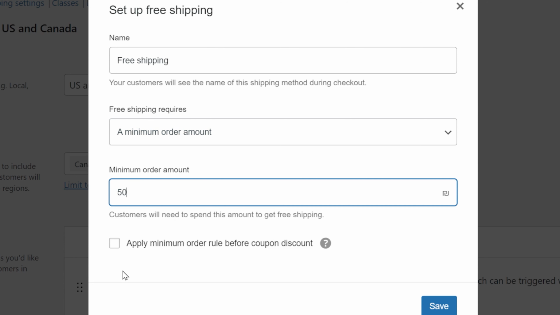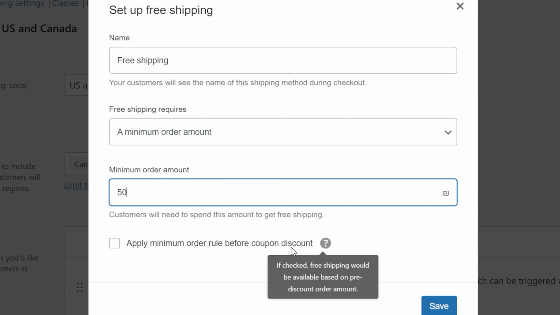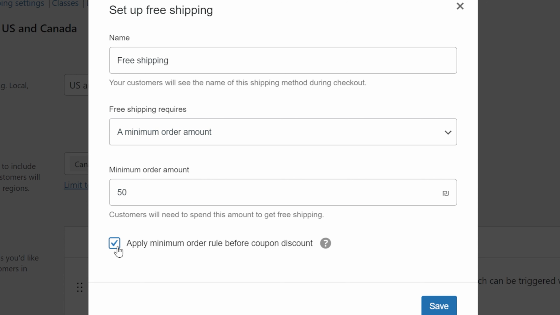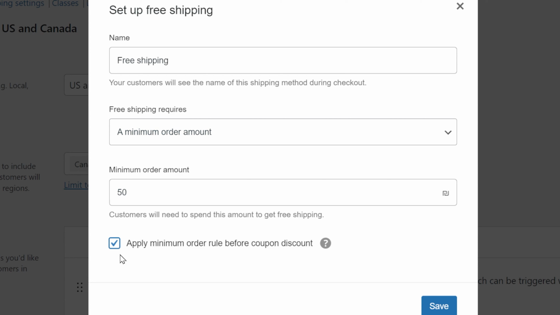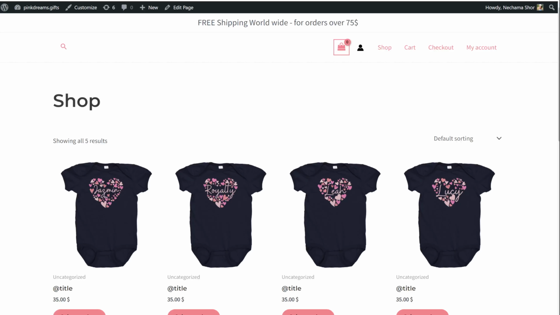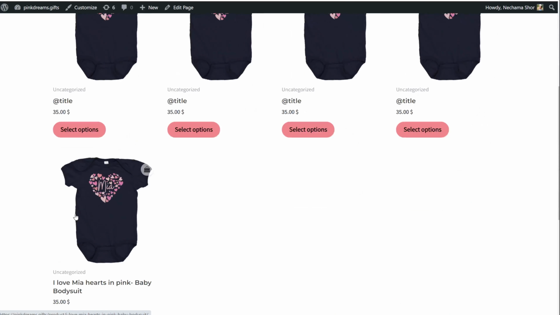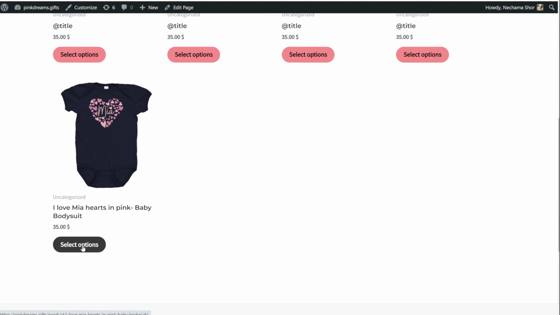You also have the option to calculate free shipping based on the cart total before or after any coupons are applied. Decide whether to base the free shipping on the product value before the coupon or on the total amount spent after the coupon. After that, save your settings. Test it by going to your store, adding products to your cart, and checking if you receive free shipping.